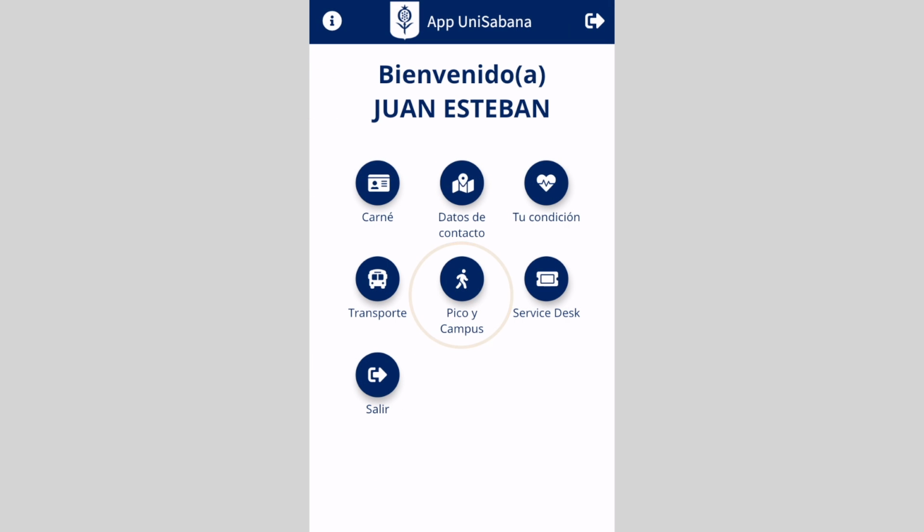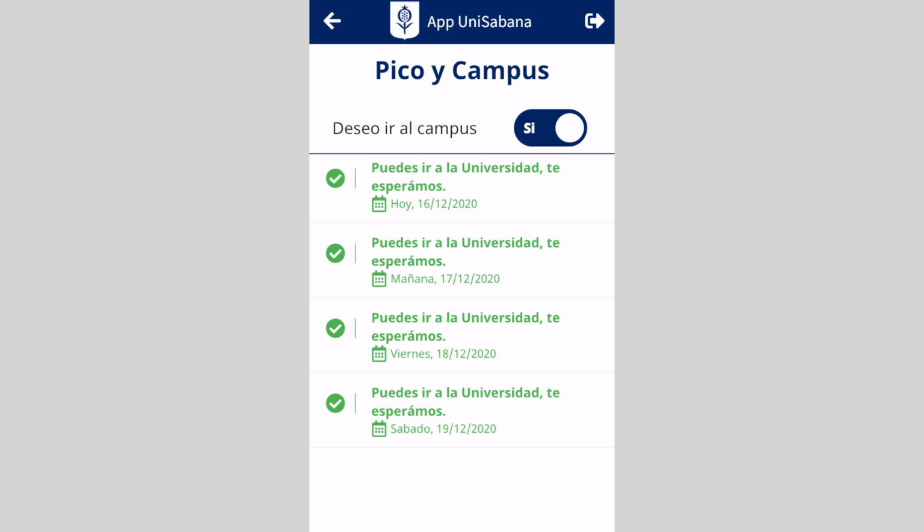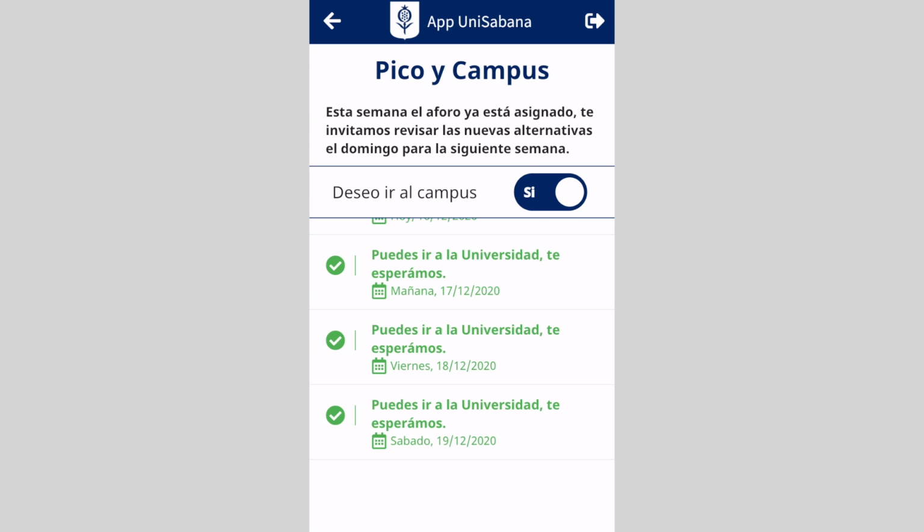Fifth, Pico y Campus. This is another crucial section in which you will find the exact available dates for you to go to the campus. It is important that you check this every time you want to personally attend a class.